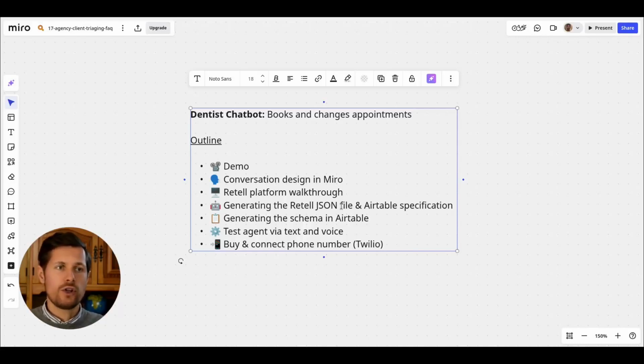We will also use the same technique to generate a specification in Airtable. It will generate all the tables inside the database. Then I will show you how to test the agent via text and voice inside of Retell. And finally, I will walk you through Twilio and show you exactly how to buy and connect a phone number inside Retell. But first, why don't we just call this AI agent and see what it says?